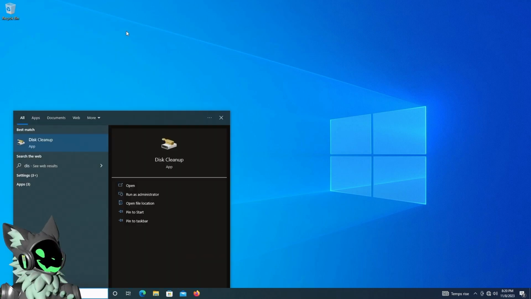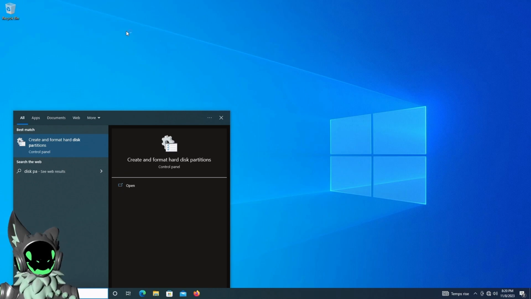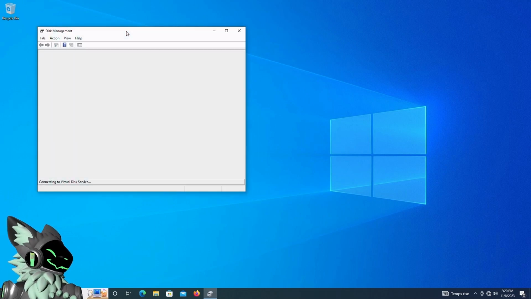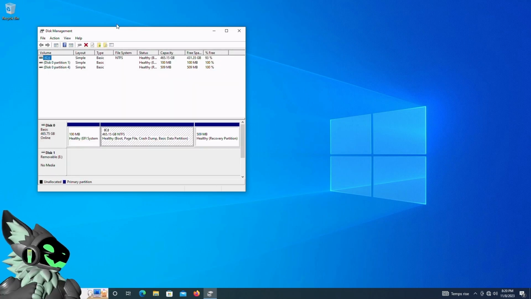Let's see, disk part. Haha! For the partition manager. Much better. And we're just gonna wait patiently for it to open.